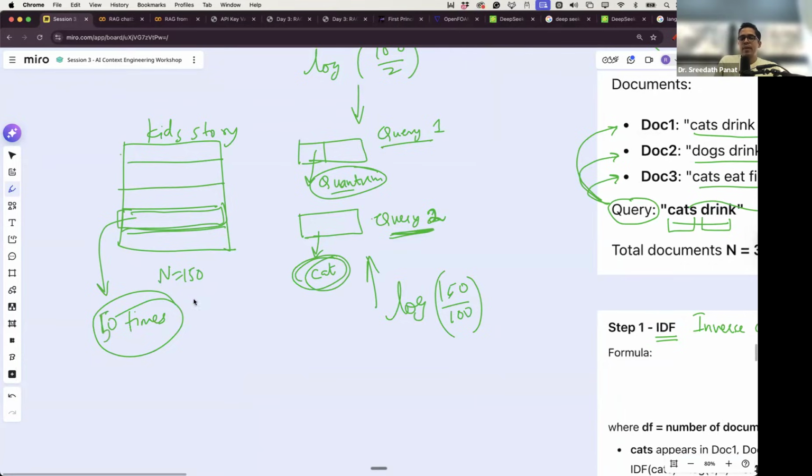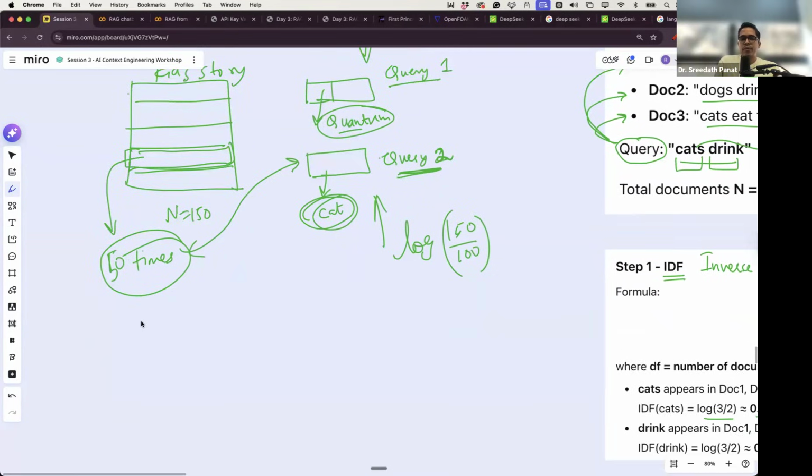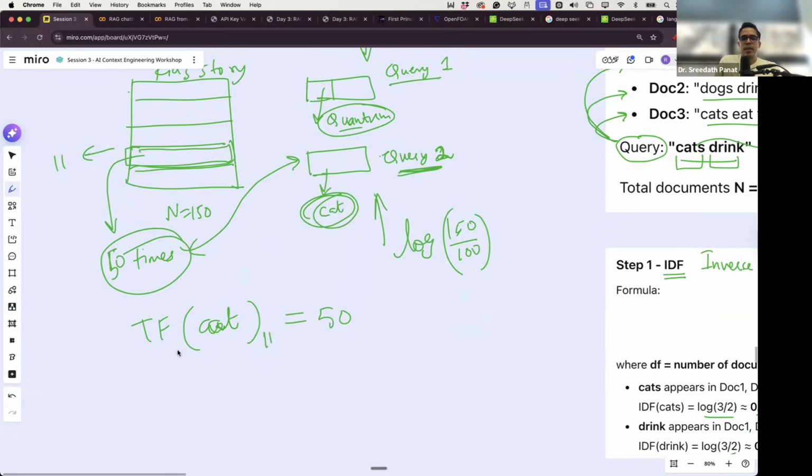And that chunk may have very high similarity to this query. And how do we capture the fact that 50 times cat is appearing here? In the form of TF, term frequency. The term frequency of cat in document number, let's say this is document number 11 or chunk number 11, will be equal to 50.